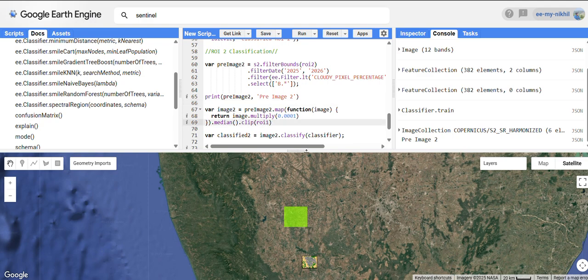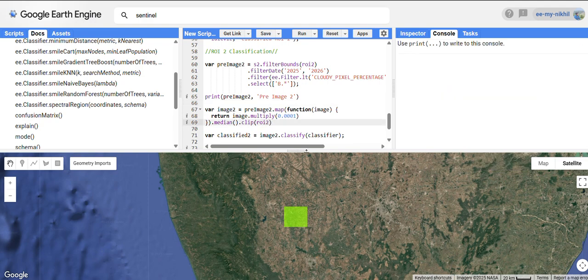Yeah, we have missed it in here. We need to clip to region of interest 2. So let's just run. Now you should get your region of interest.